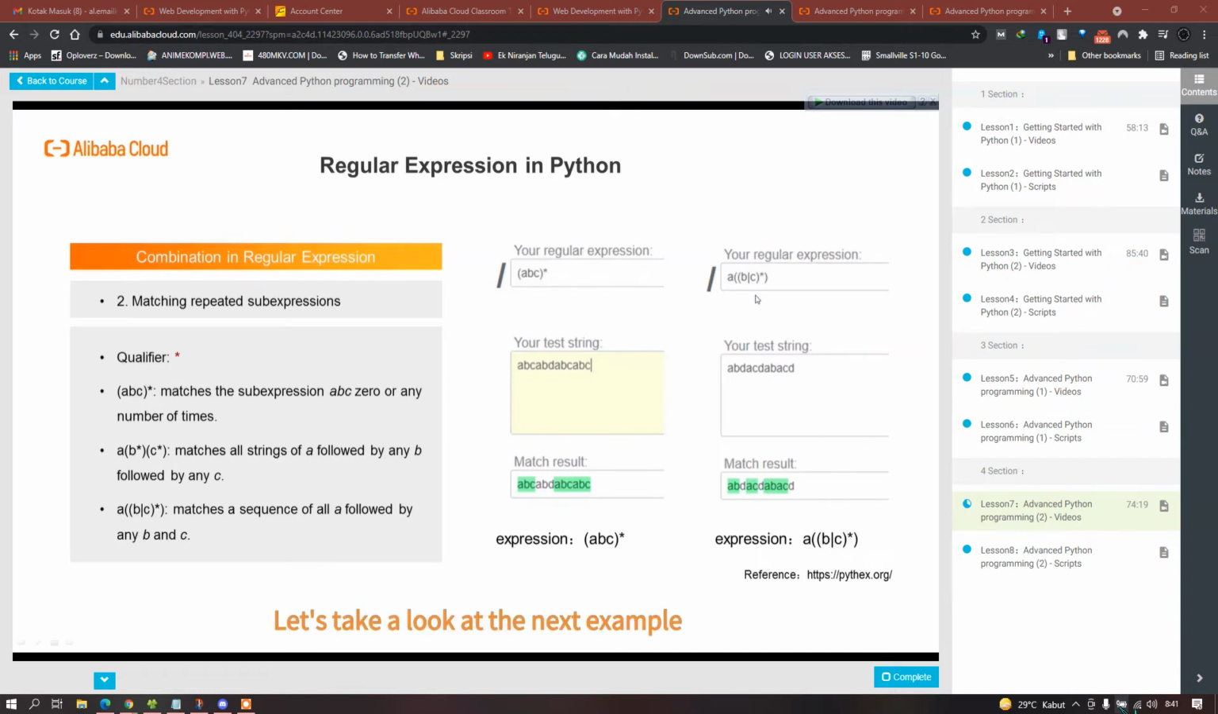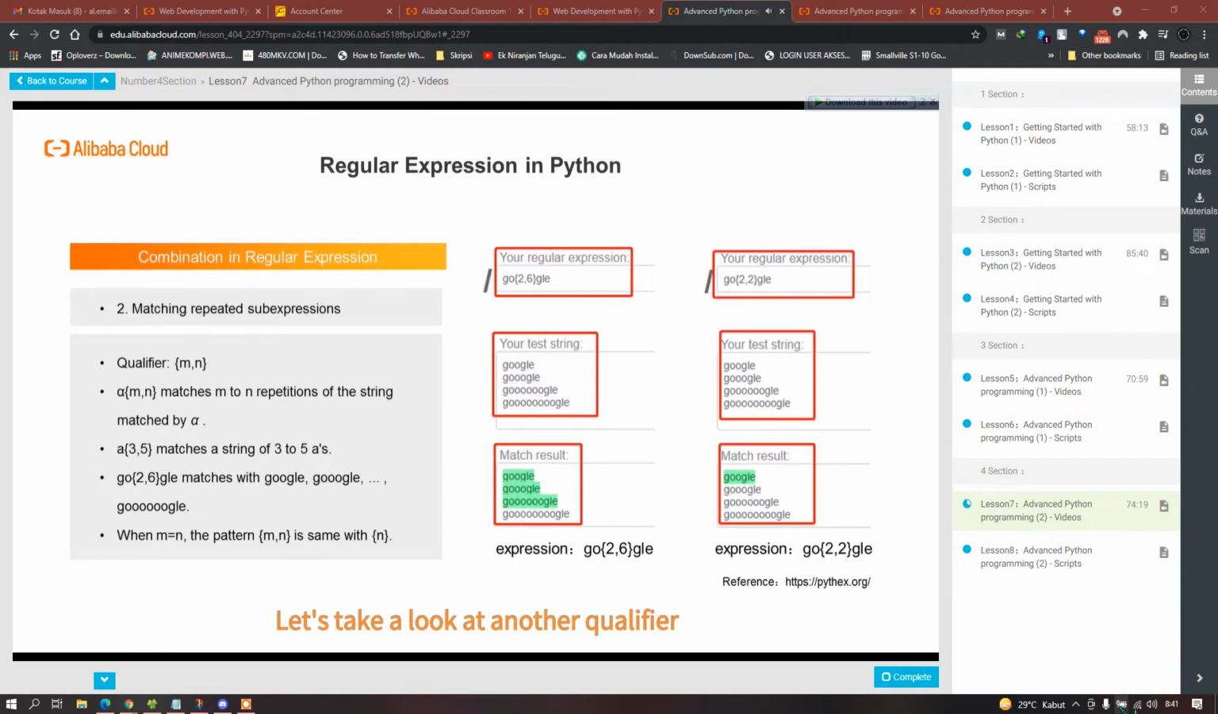Let's take a look at the next example. We start with the character A, followed by any combination of B and C. The result then becomes AB will be matched, AC will be matched, and finally ABAC will be matched. This is the result of the match, which illustrates how to match repeated sub-expressions. Let's take a look at another qualifier, which specifies a range of instances to be matched. Previously, we mentioned {m,n} in curly braces means to match the sub-expression at least m times, at most n times.